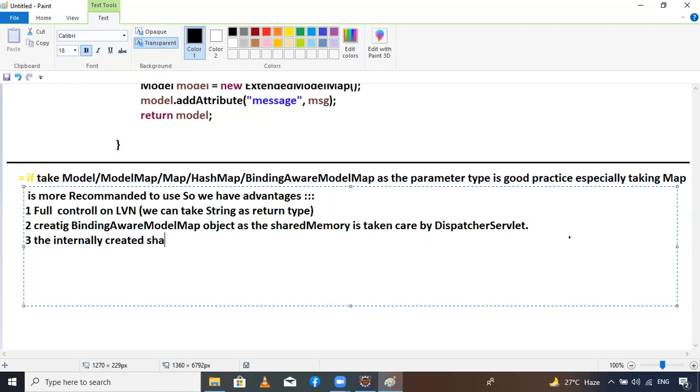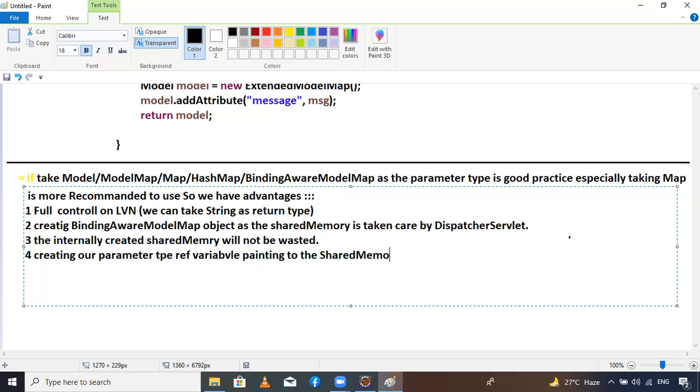Third one is the internally created shared memory will not be wasted. That's it. And fourth one is creating the parameter type variable, a reference variable pointing to the shared memory, is also taken care of by the dispatcher servlet.